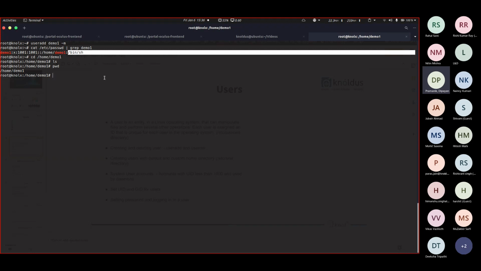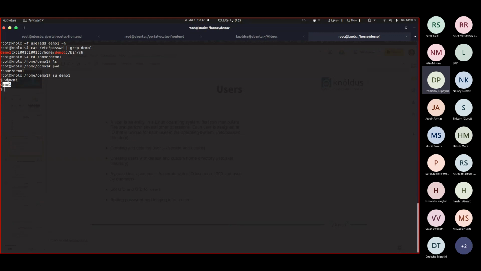So let's switch into the user. The command for that will be su and the username. If I do that, and now if I type whoami, it will show me demo1 because I have switched to the user demo1. And if I do pwd, the print working directory, it's showing me /home/demo1 because I'm in the user demo1 and it's the home directory of it. If I do a cd, it will always land me there because it's basically the home directory, right?